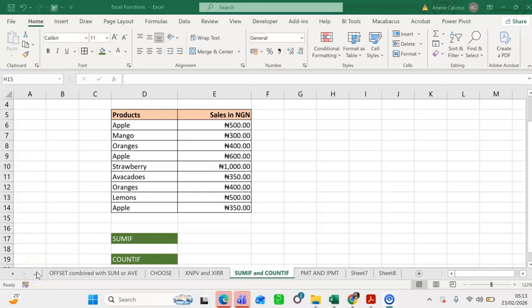In this video, I'm going to talk about the SUMIF function and the COUNTIF function. These are two functions in Excel that are used in regards to numbers. The SUMIF function is used when you need to add numbers conditionally. The COUNTIF function is used when you need to count items conditionally. So the difference is that you use SUMIF when you want to add numbers based on a condition, while you use COUNTIF when you need to count.